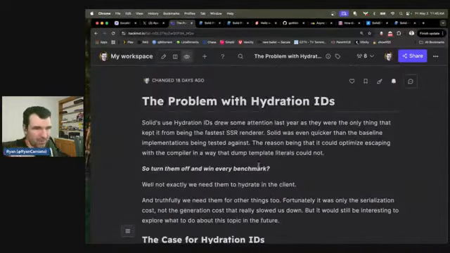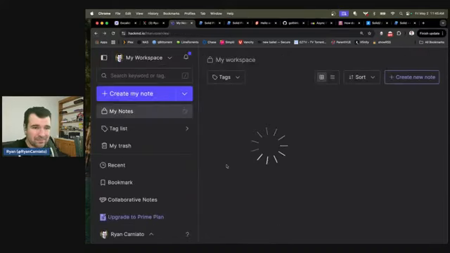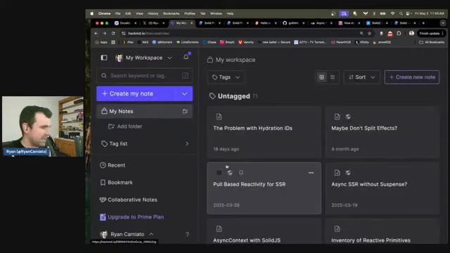Anyways, this is where I've been working. As I said, I've been working on a compiler for this new output, and this is kind of the basis of what I wanted to talk about today in terms of SSR.